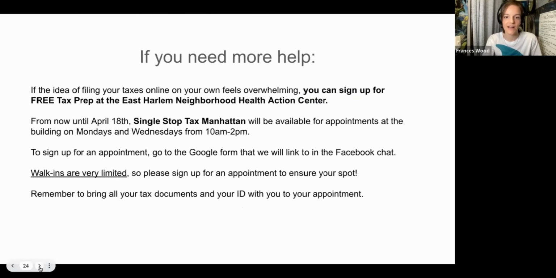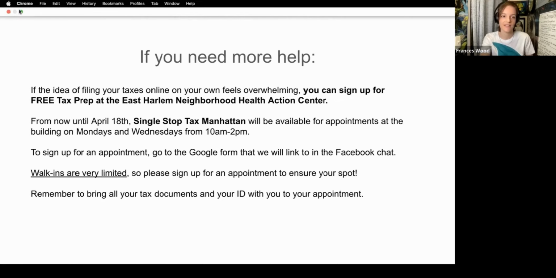So that's H&R Block, the free tax prep at the East Harlem Neighborhood Health Action Center. If you either don't qualify to do free e-filing of your taxes, or if you just need some extra help, this is available to you. Again, appointments are available Mondays and Wednesdays from 10 a.m. to 2 p.m. There's a Google form to fill out for an appointment, and you'll need to bring all your pertinent tax information with you, as well as your ID. So make sure you have all your paperwork with you at that time.